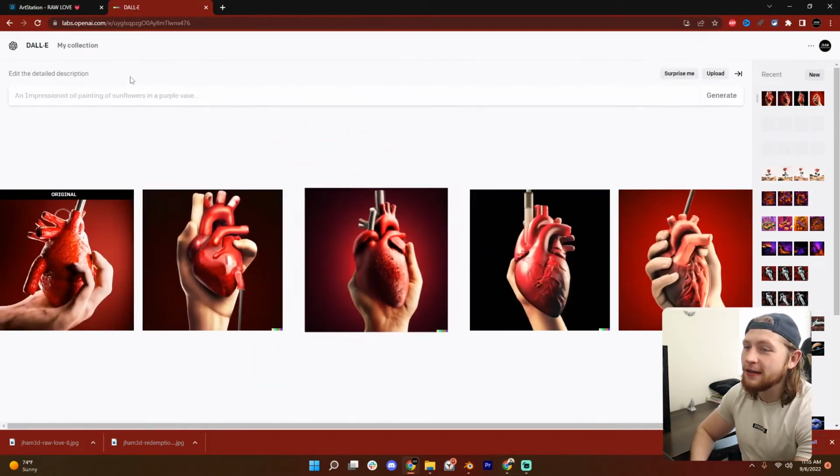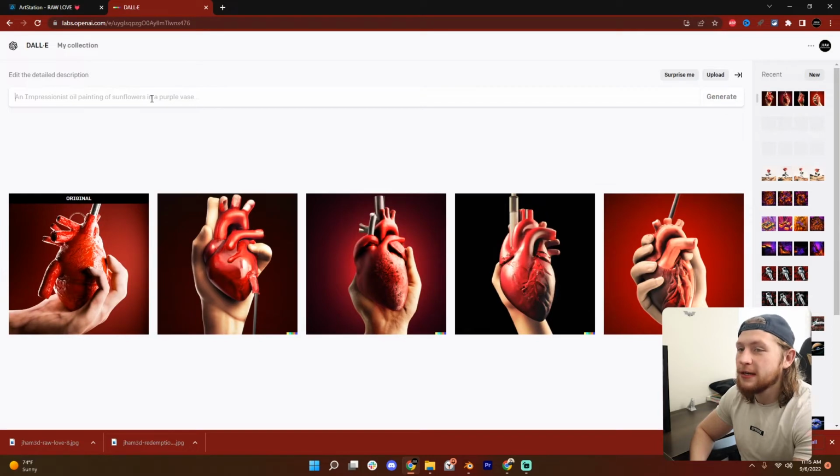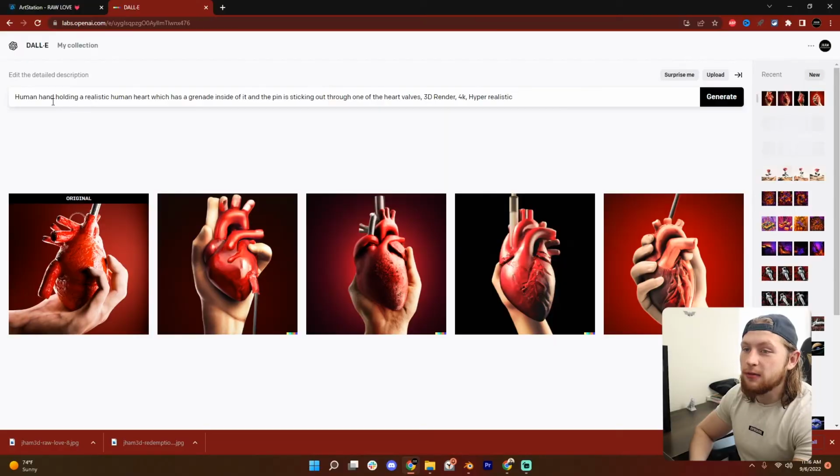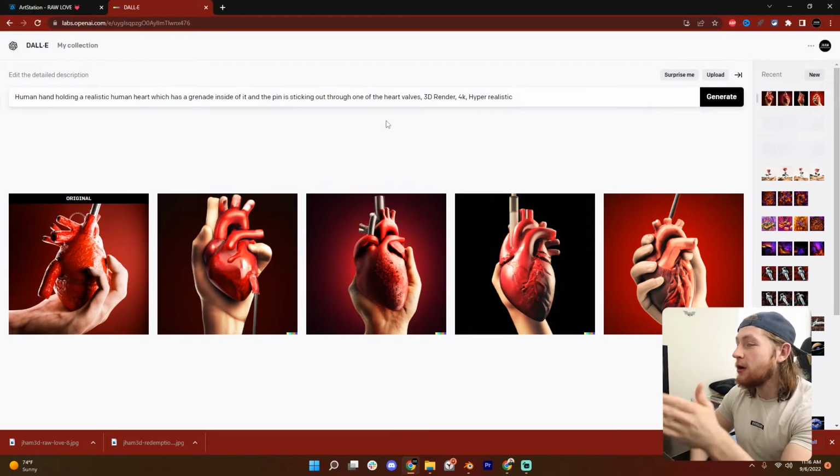So now let's try typing in a prompt. And again, you guys, I know I'm not editing these images great, so if you have suggestions for how to do that, I've never used the editing tools in DALLE, so definitely something I'm not familiar with. So leave suggestions and advice in the comments below, please. We got: human hand holding a realistic human heart, which has a grenade inside of it, and the pin is sticking out through one of the heart valves. 3D render, 4K, hyper realistic.